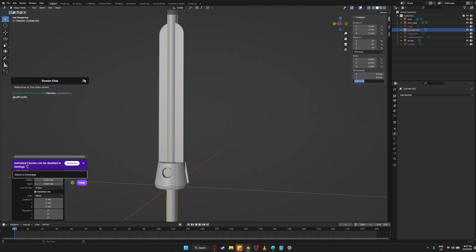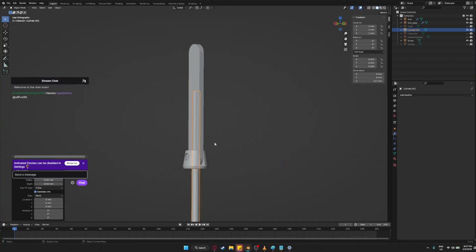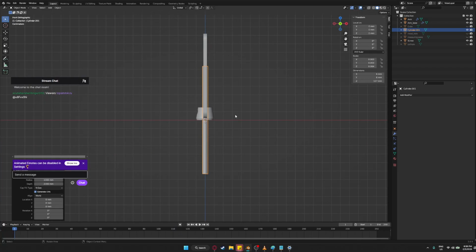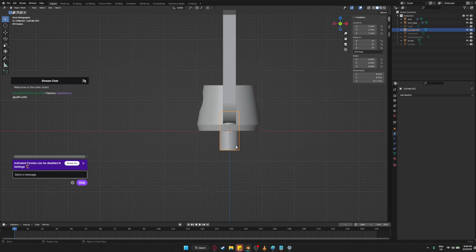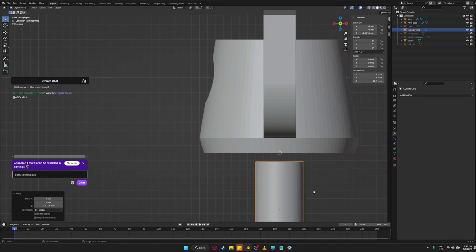127. No, that's 12. I'm an idiot. It should be 12.7. 127 millimeters is 12 cm, not 1.27. I panicked a little bit there.